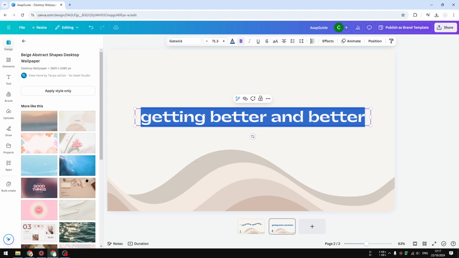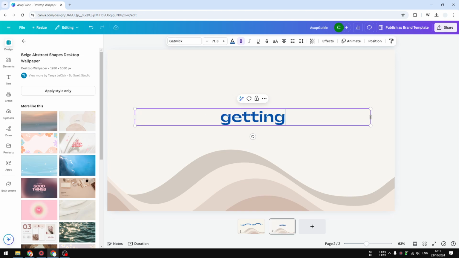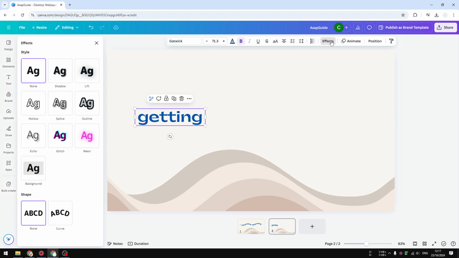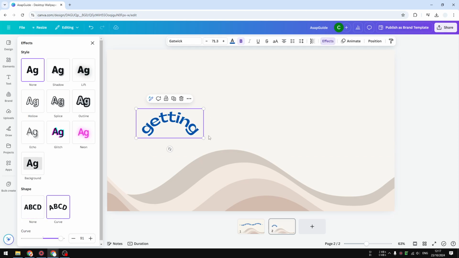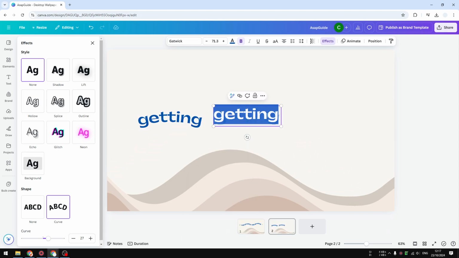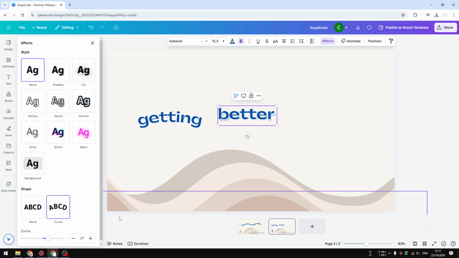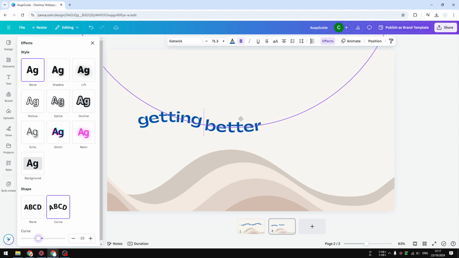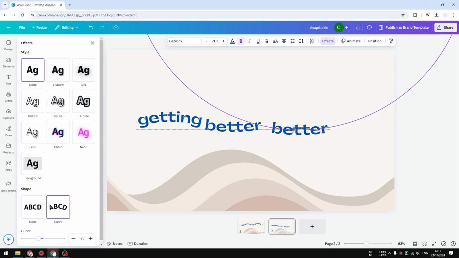Let's start with the word getting, and I'm going to make the text box a little smaller. Now let's go to effects, and in the shape section, select curve, and then here we can adjust the curve level of this particular text. Now let's duplicate the text. This one is going to be a different word, getting better, and I'm going to change the curve level like that. It doesn't have to be perfect, and let's duplicate the text again.